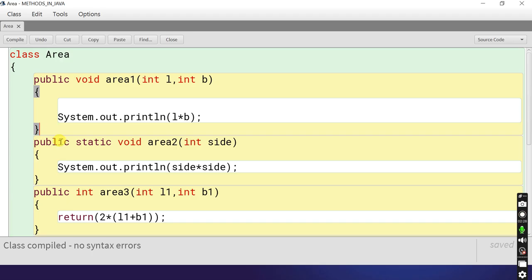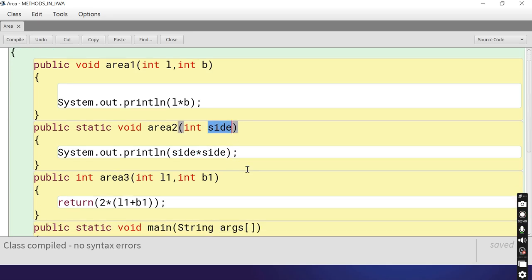Again, I take another method with the name area2 and void is there, but I do one thing: I put a static keyword before that method. Static keyword. Here I take one parameter inside it, int side, and I'll print this also. Side multiply side. I multiply this parameter two times.